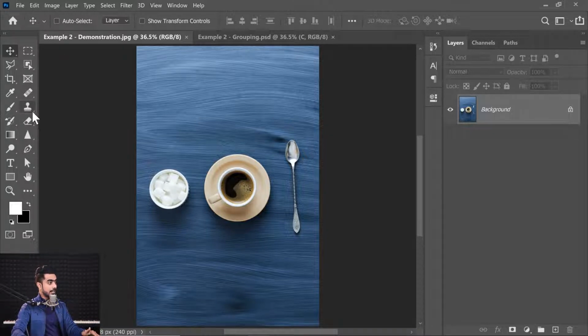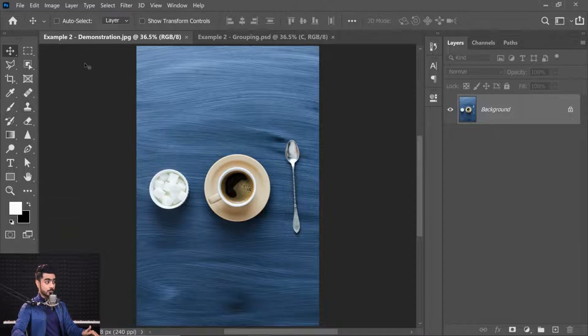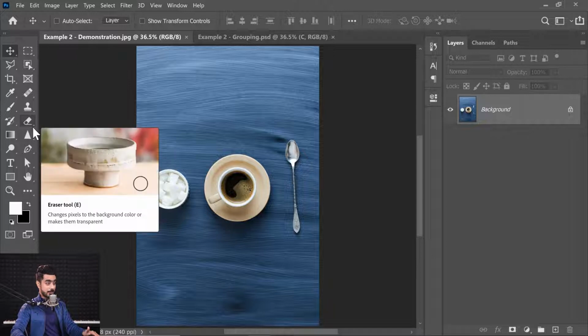Now, if you look at the tool, on the right bottom corner, there is an arrow, which means that there are other tools in the group. If there is no arrow, that means it is just one tool right there. There's nothing inside a group. If there is a group, there will be an arrow.